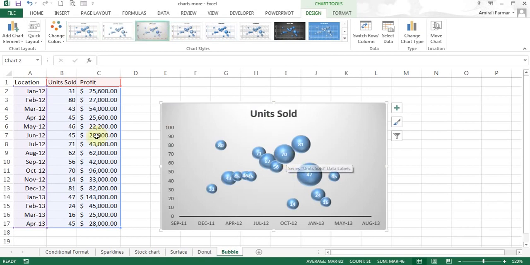So the idea is how many units were sold in a certain month and how much profit was made. So I can see, okay, what is the best one? This is 47 units sold, but I had more profit because the profit is identified by the size of the circle. So that's where the profits are coming from, and this is tracking the number of things.